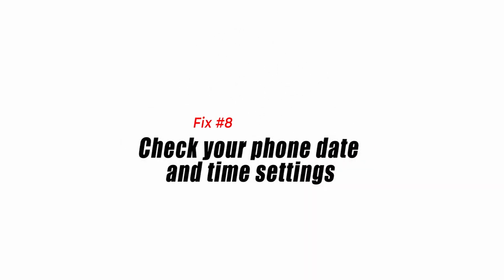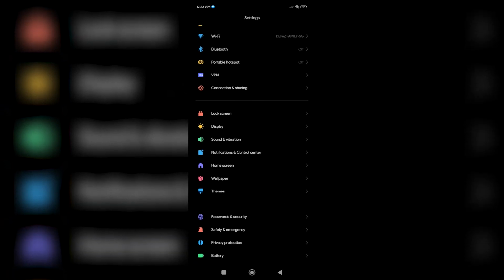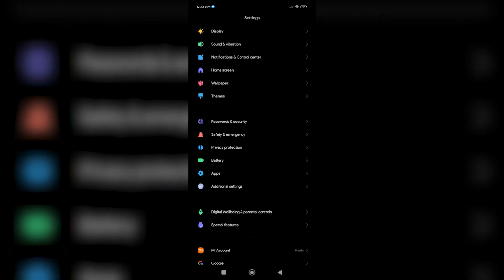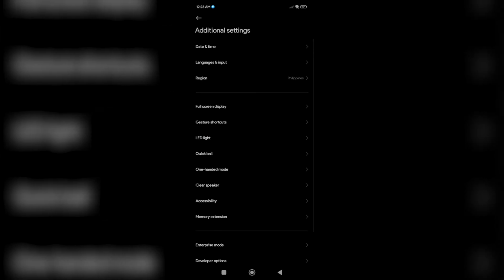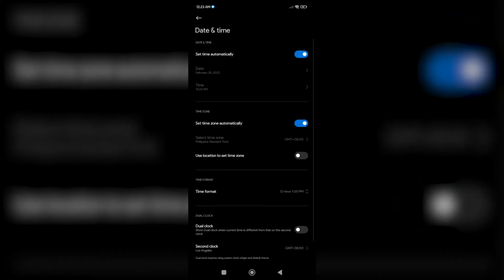Fix 8. Check your phone date and time settings. The Instagram app will not work properly if your phone has an incorrect date and time setting. This is because some of the security features of the server need to verify the time and date of your phone and make sure that it matches with the server time. Make sure that your phone has the correct date and time.